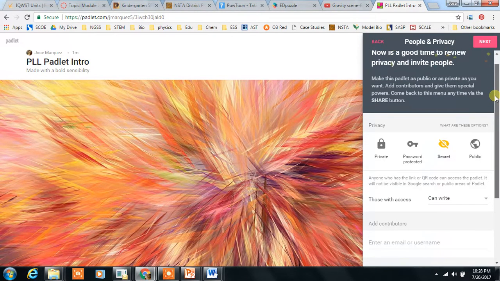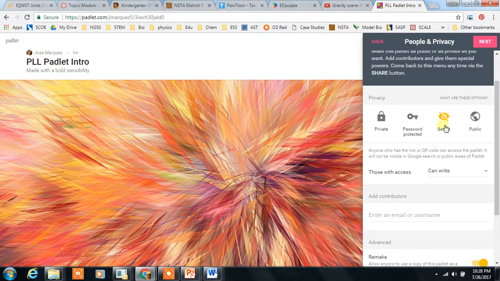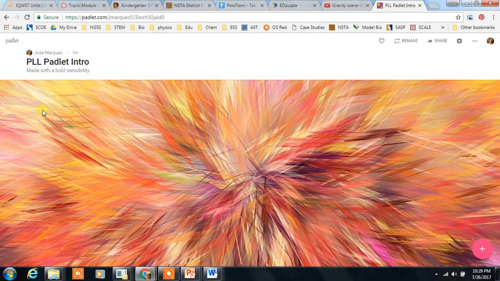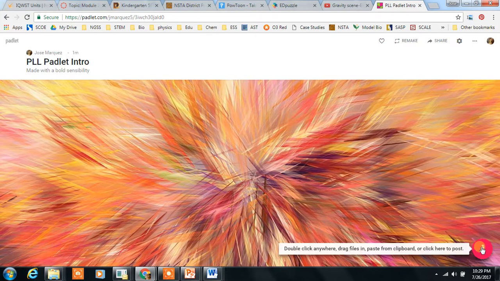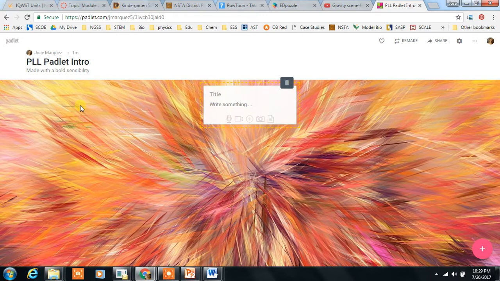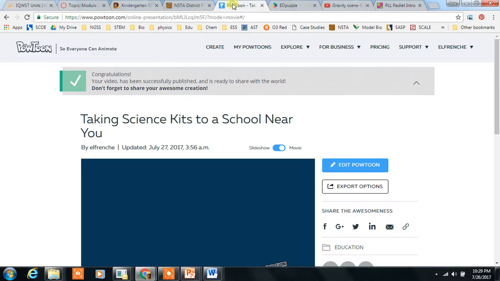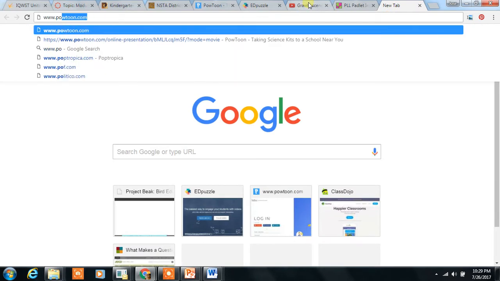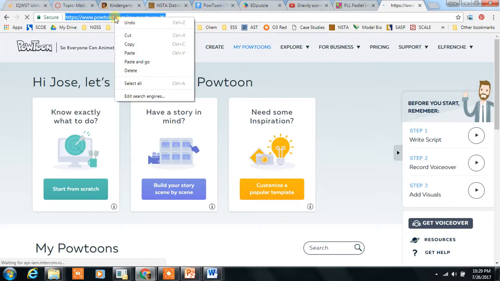And now in terms of who can access it, it's going to be secret, but I am going to want to access the link. So I click on it, and then ready to start posting. So now at this point, once again, I can either double click anywhere, or I can click on that plus sign to add. So I do that, and let's say for example I want to go to Powtoons, because I think it's a cool little website that I just learned about.